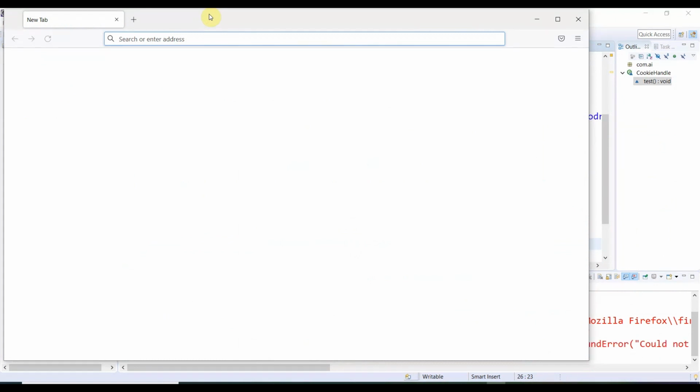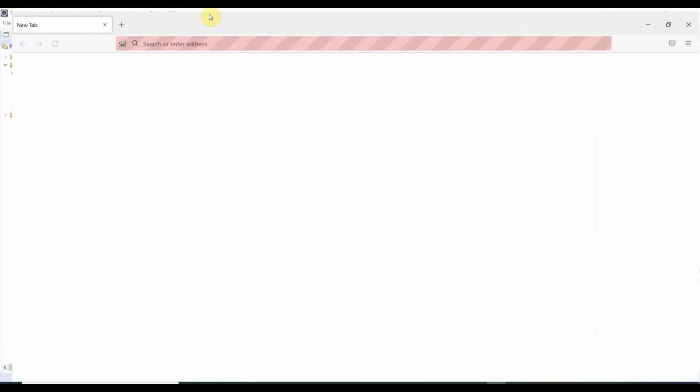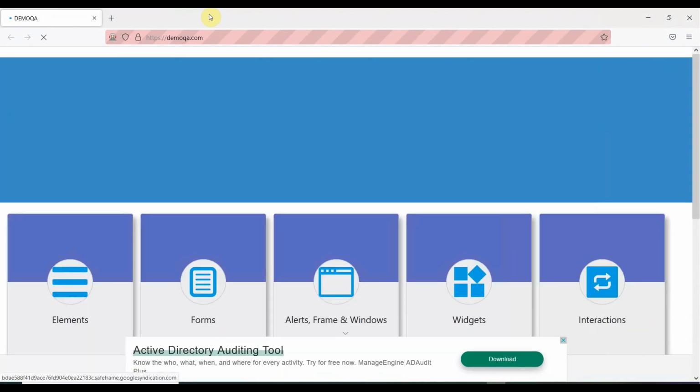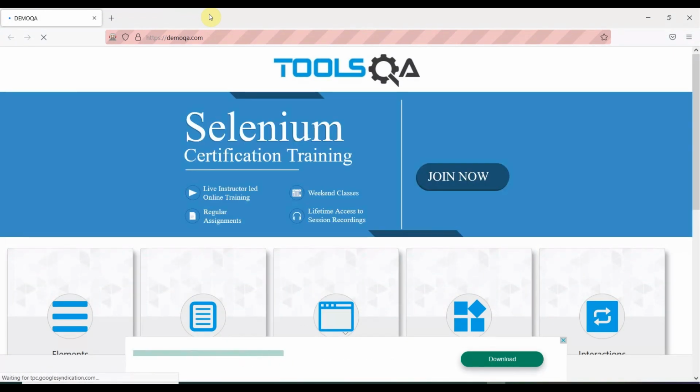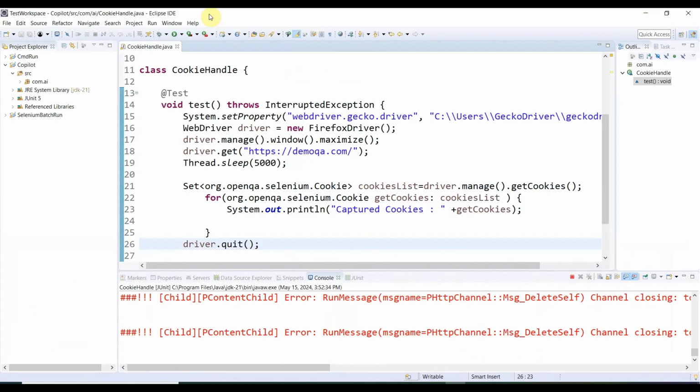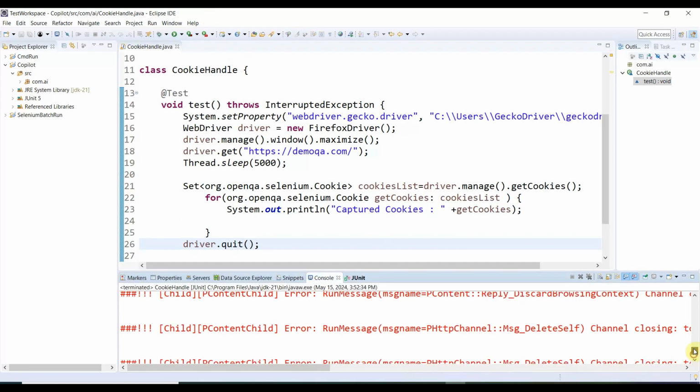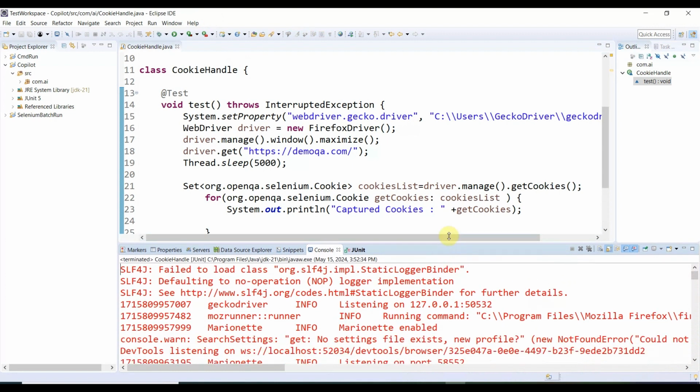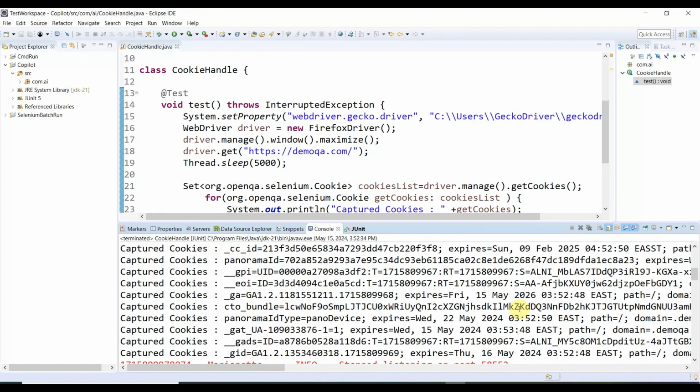It will open the Firefox browser. The Firefox browser is open. It will maximize the browser. It will navigate to the application demoqa.com. It is navigated. Then it will capture all the cookies and print them in the console. Then it will close the browser. So it closed. Let's see whether all the cookies were captured or not. You see all the cookies printed in the console.